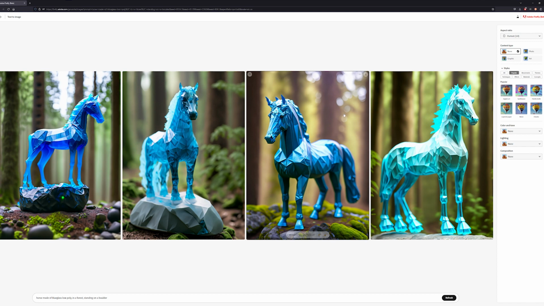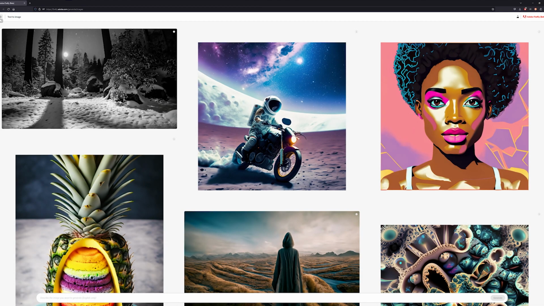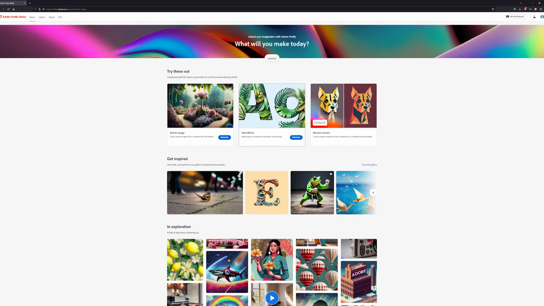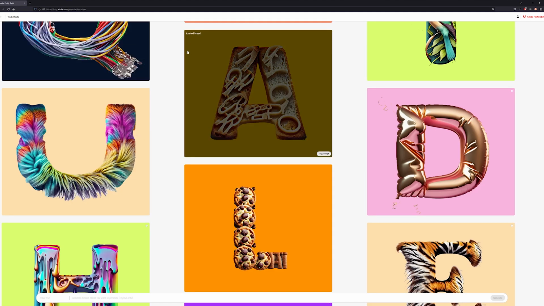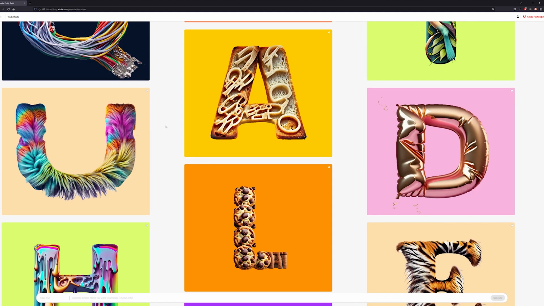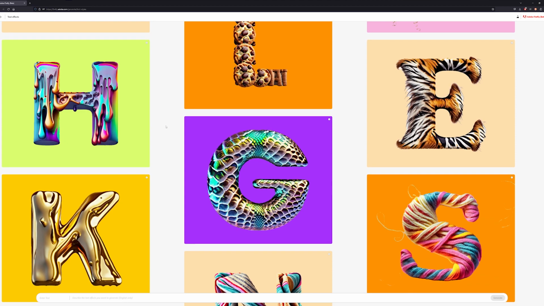See, even cooler. They all look like they're standing properly on a thing. And it just looks really good. So that's text to image. Let's go back one more. And then text effects. Text effects are amazing. There's so many in here that people have done that just look fantastic.